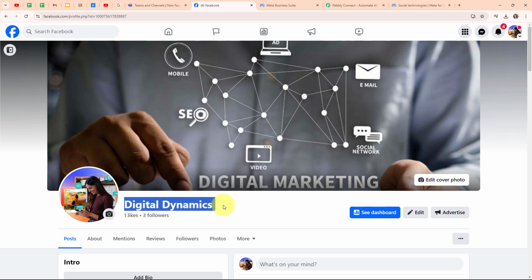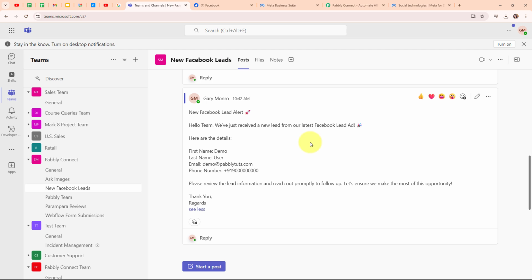It's crucial that my team is notified immediately whenever new leads come in so they can follow up quickly. By automating notifications on Microsoft Teams, every time a new lead comes through, my team gets an instant lead alert. This keeps everyone informed in real time, allowing us to respond faster and improve our chances of converting leads into customers. It helps us to stay organized and ensures that no lead slips through the cracks.